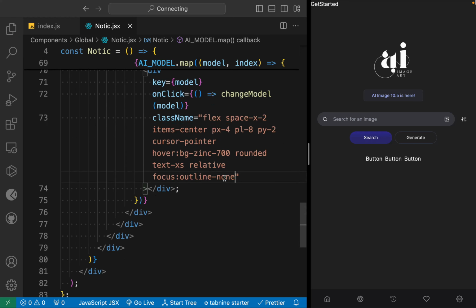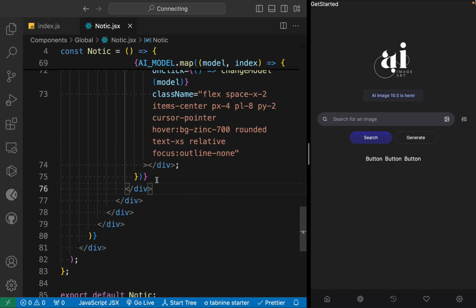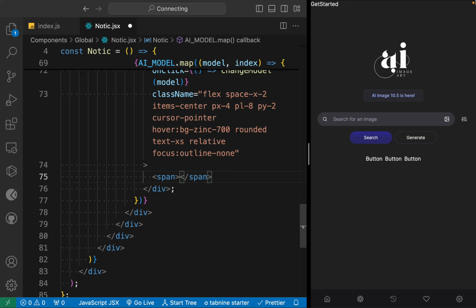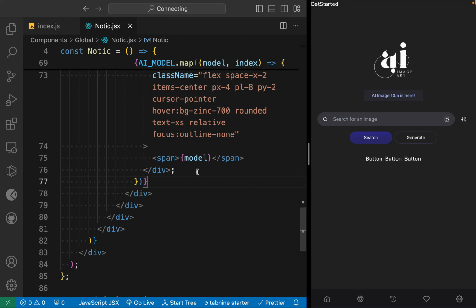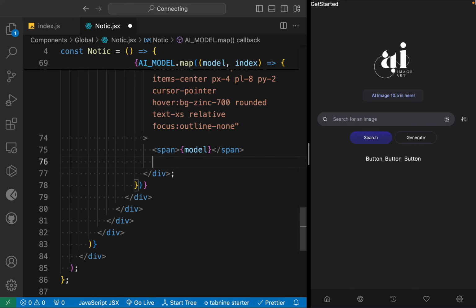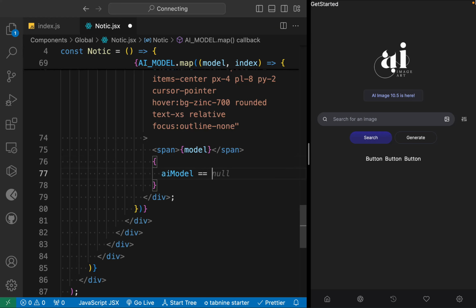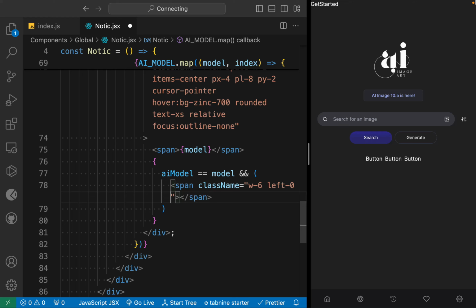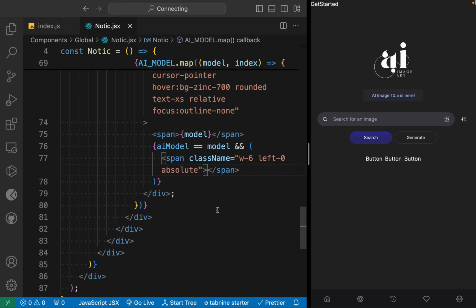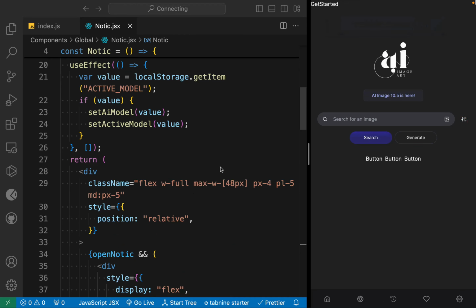Now we can come back here, inside the div we'll take a span and it will have the data, the model, and you can see we have the model. Now I can do one thing, I can take a dynamic block because I have to display the data. I'll say if AI model is equal to model, then I can display the span, let's close that one. In that it will have a class width 6, left 0, and absolute, got it? And we have to display the tick to show which one is active.